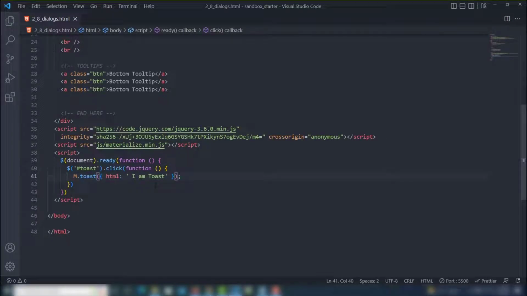So after the curly brackets you need to use a comma, and then write the time period, how long it will display on the page. For example, I want to display 3000, meaning 3 seconds. Save.